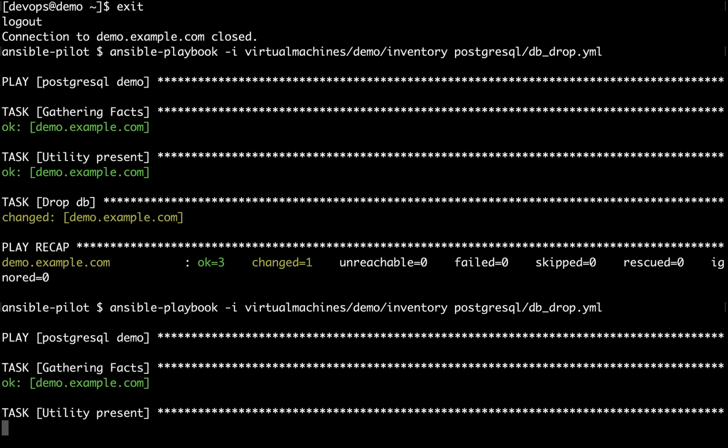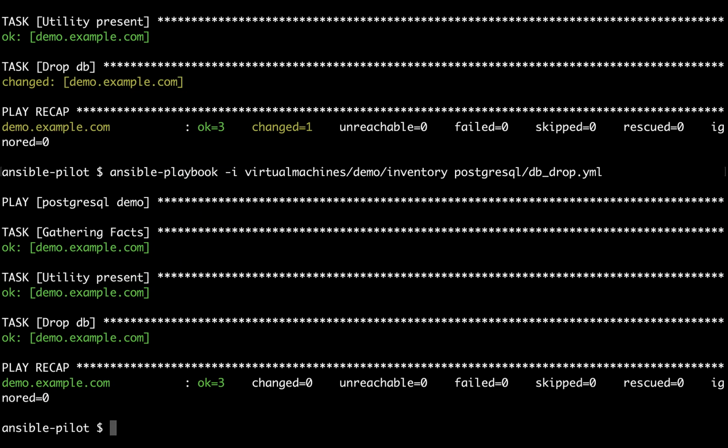What happens if we execute again the same code? Well, Ansible is going to double check that the database is not present and return OK status. This property is called idempotency.